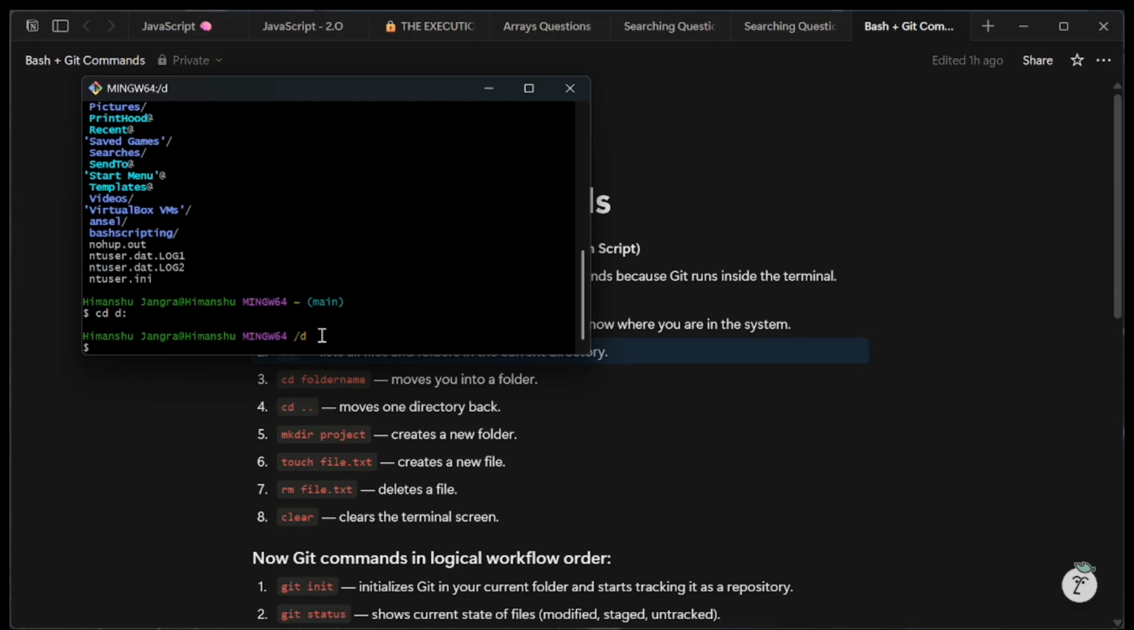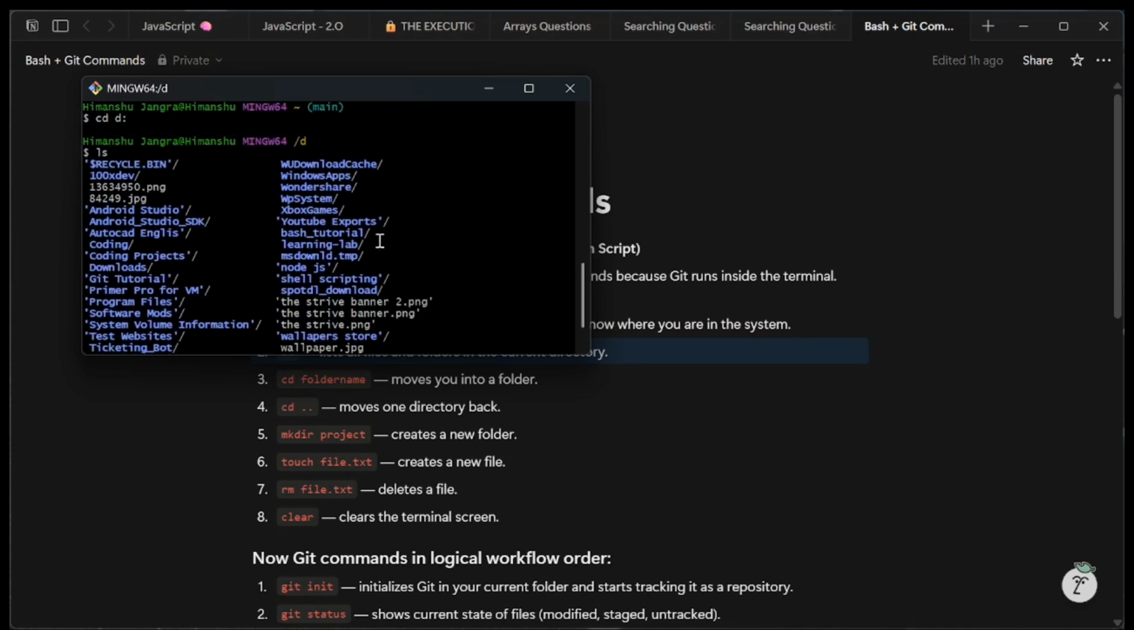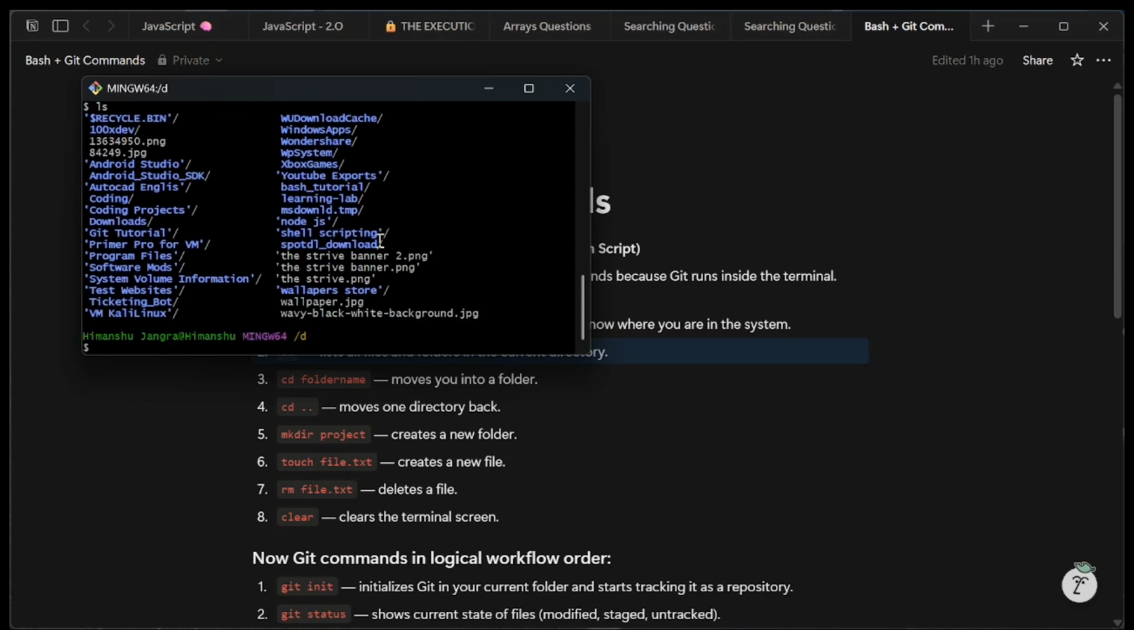If I want to list all the files and folders in my D directory, I simply do ls, list. It will list all the files and folders in my D directory. I press enter, and here are all the files and folders present in my D directory.